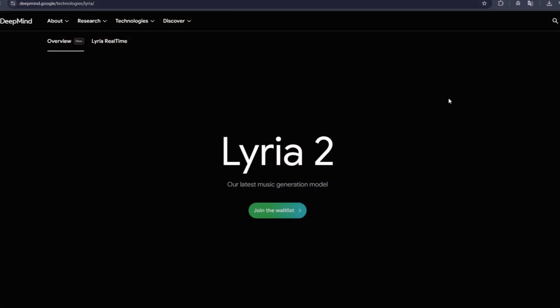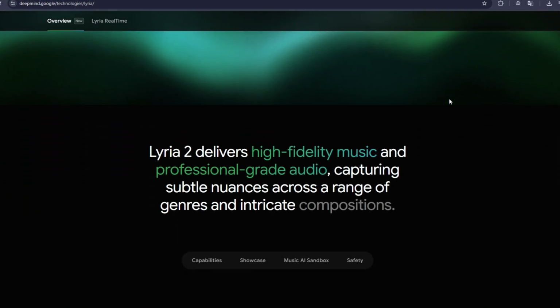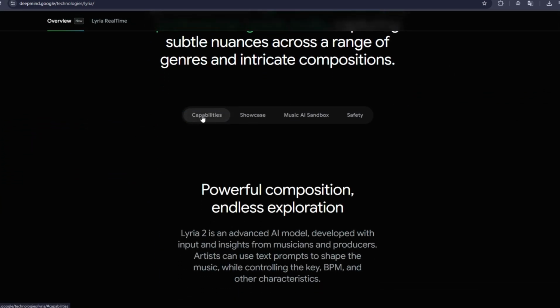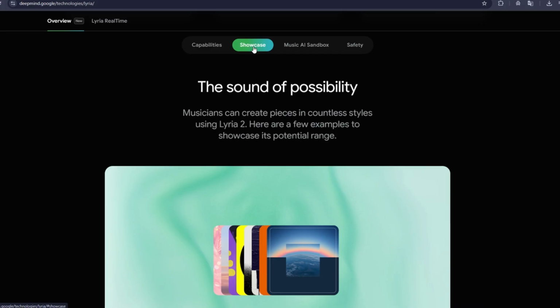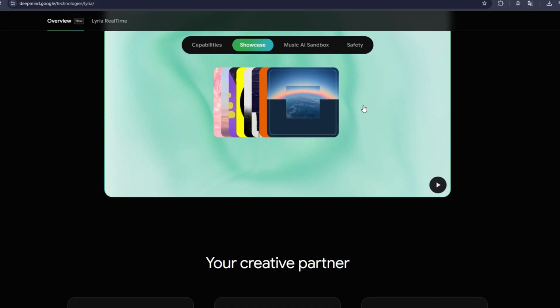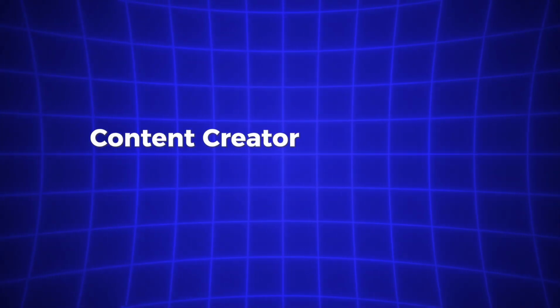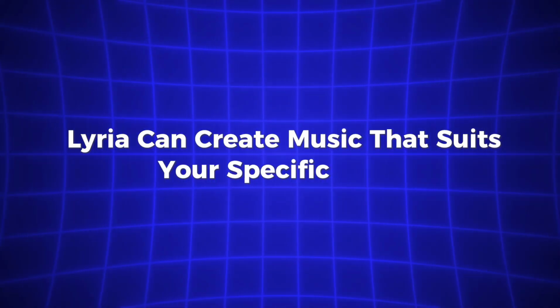In addition to video, DeepMind is also revolutionizing the music industry with Lyria, an AI model designed to help you generate high-quality music based on simple text prompts. Whether you're a musician, content creator, or marketing professional, Lyria can create music that suits your specific needs.